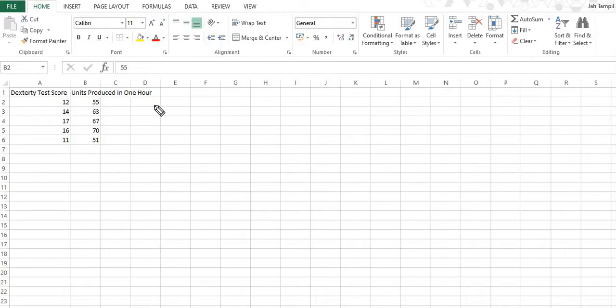In this video, we're going now to start our simple linear regression analysis. So from the previous video, we have our data here. And the first step when we do simple linear regression analysis is we would like to graph the data into what we call a scatter plot. So what is a scatter plot?